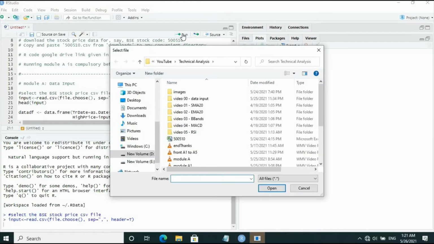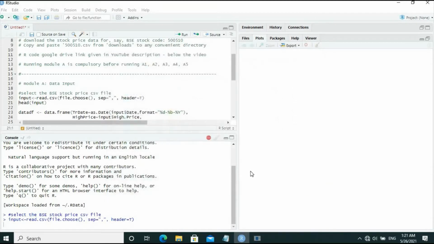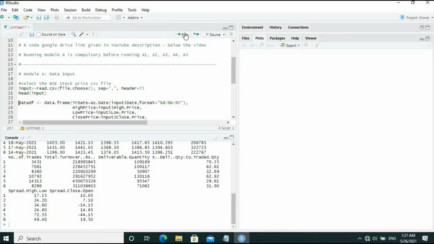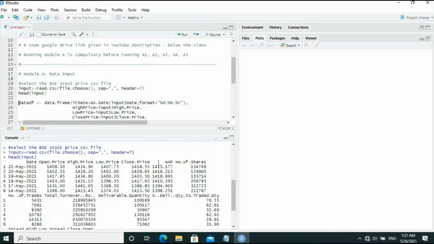Commands. Let us input the data object 500510.csv making use of the read.csv function. Let's display the head of the input data object. The head, the first 6 records of the data object input, has been displayed.